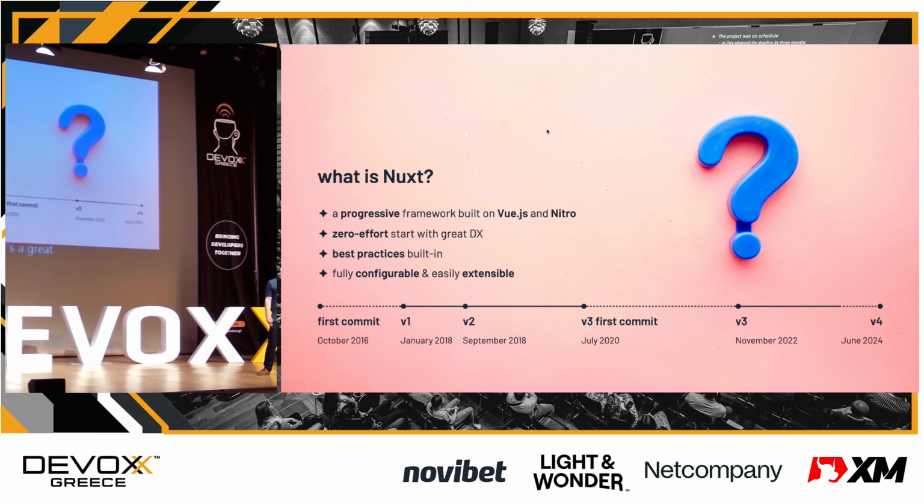The most significant entry here is the beginning of work on version 3. Because please don't ever do this. What we decided to do with Nuxt version 3 was rewrite the framework from scratch. Why did we do it? It's a very good thing that we did that, but don't ever do it.